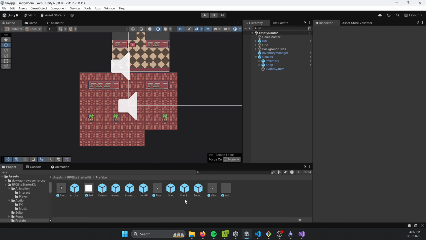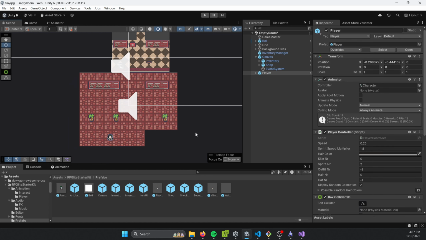Of course, before playing, you also need the player character. To do so, it's very simple. Just drop the player prefab wherever you want, and it's done. You can see if everything's working by playing the game.